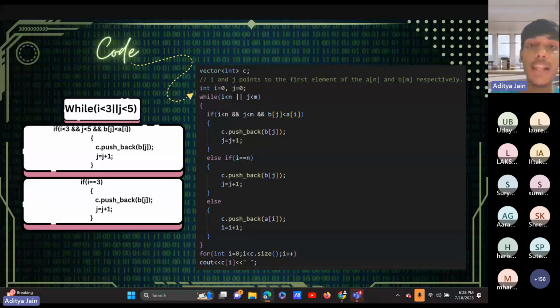Otherwise, if there are no more elements left in the array, then you will insert elements from array B into the vector C. So otherwise, else, since if you're not putting an element from array B, you have to put an element from array A. So this else statement takes care of that.